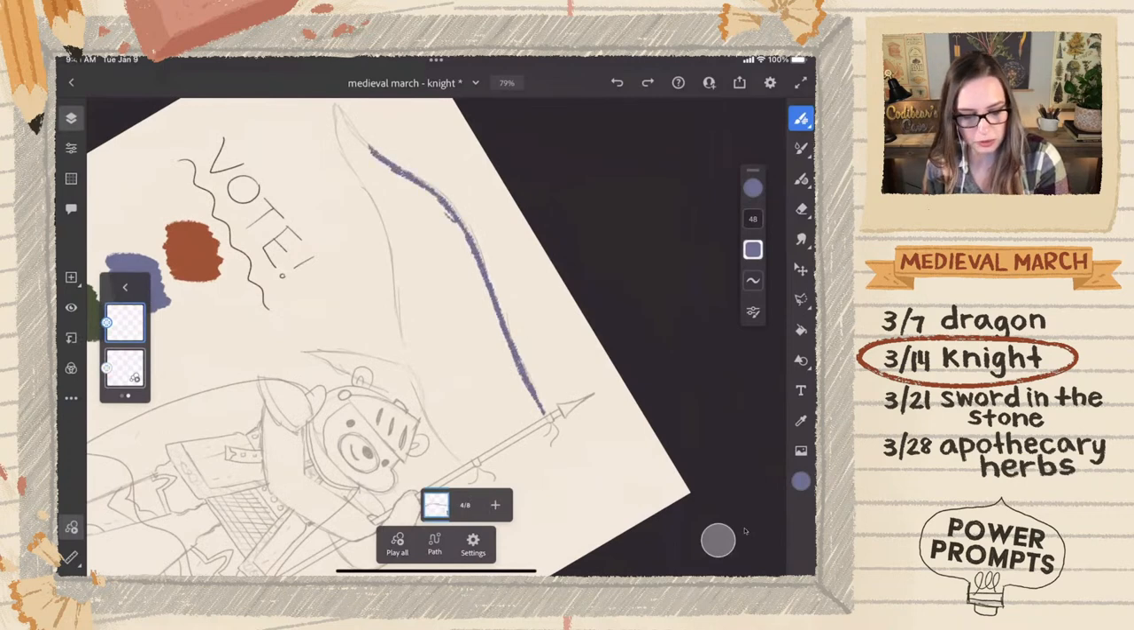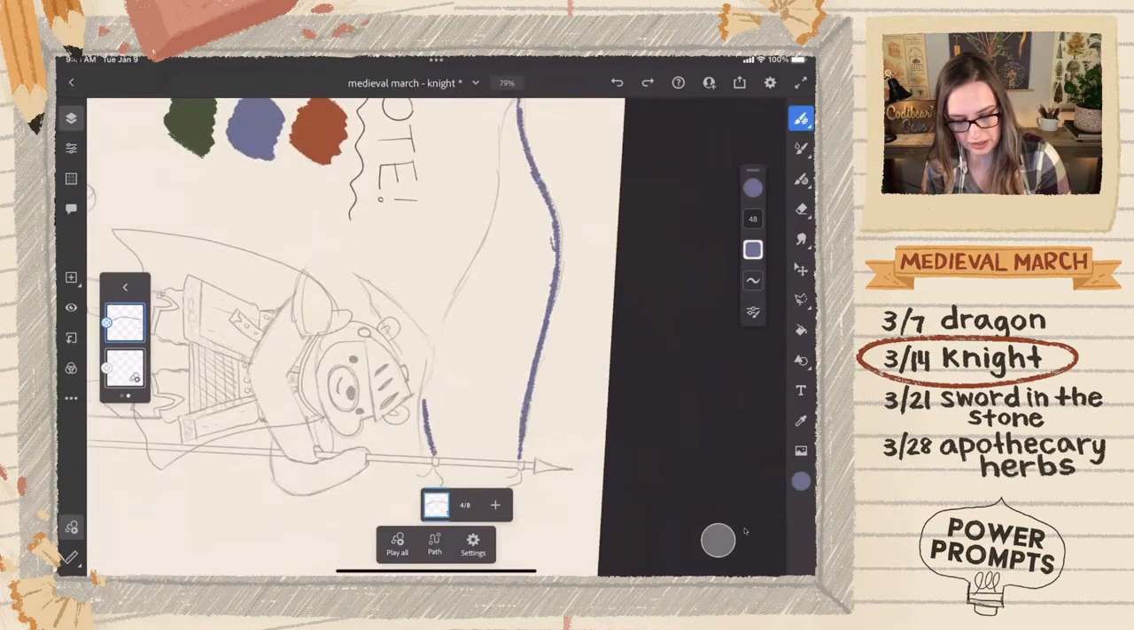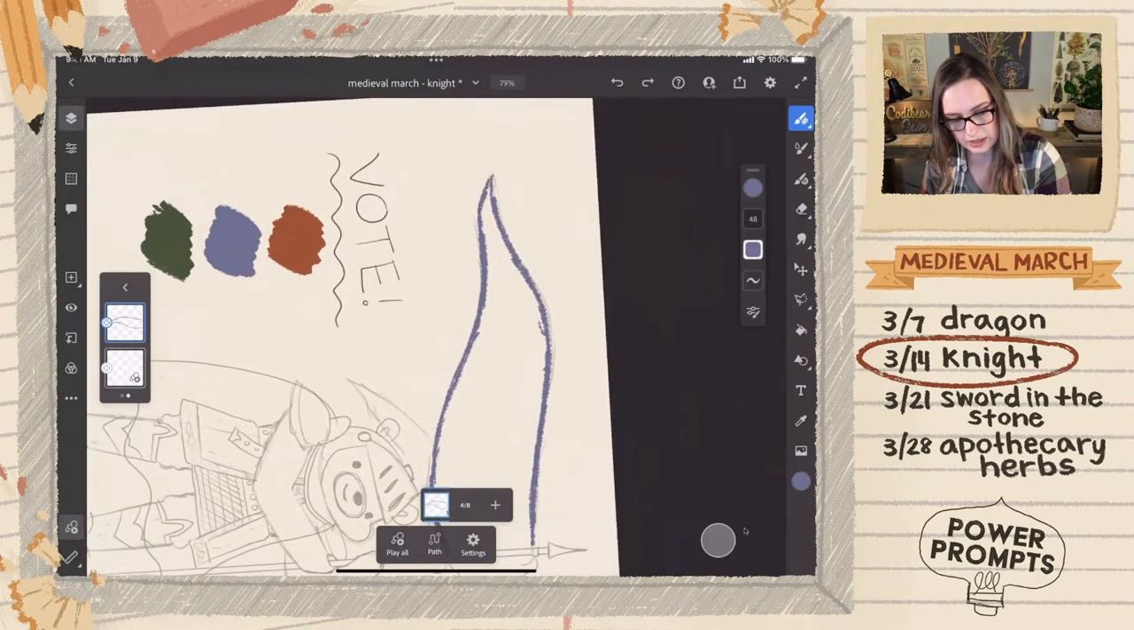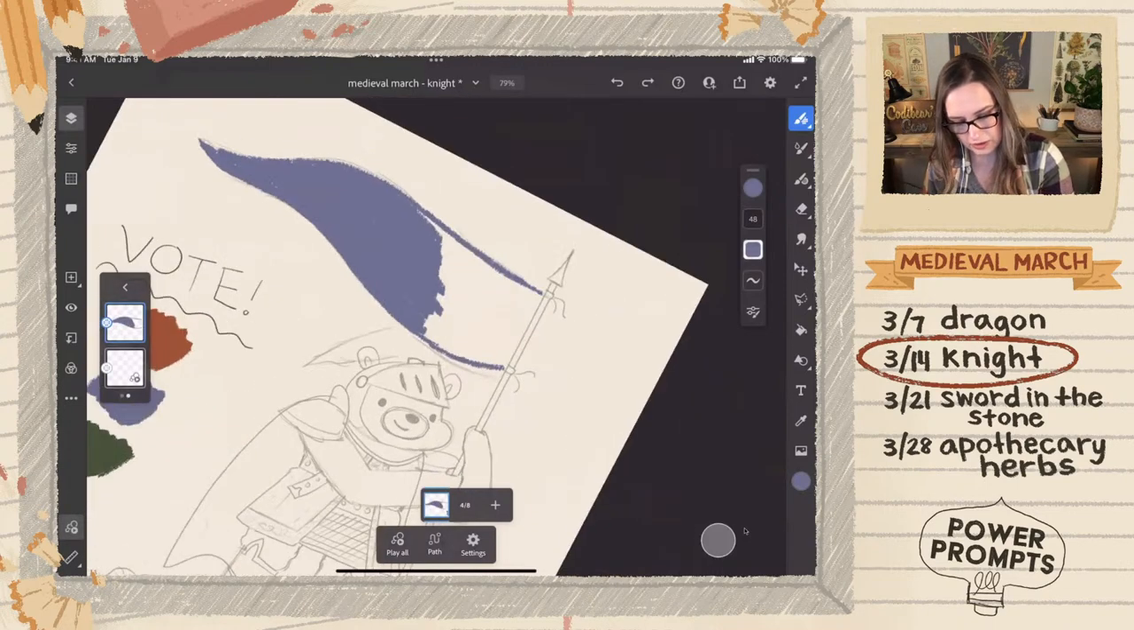Right now we are working on our night prompt for Medieval March, if you guys are just popping in. And we are adding a little bit of an animation to it. Earlier in the stream, we did the sketch for the movement of his cape, and we also did a little bit of movement for his ears. And now I'm just kind of blocking in the flag frames really quick here so we can see what that looks like colored.